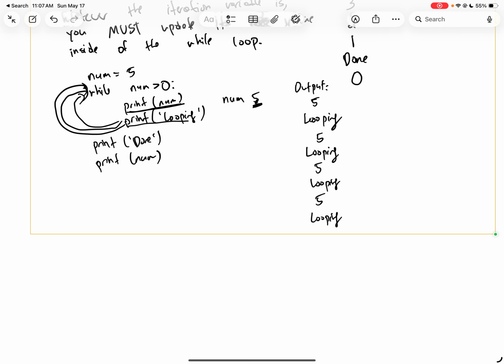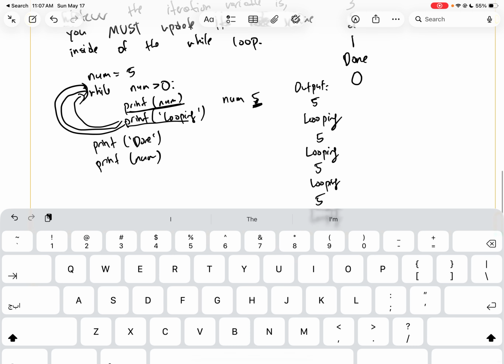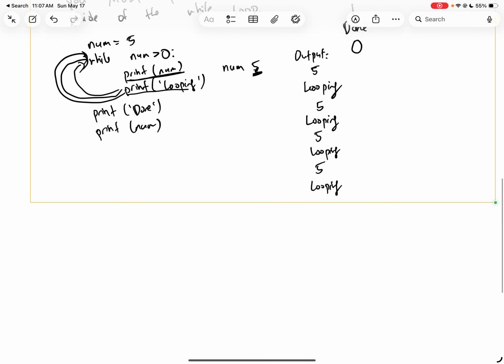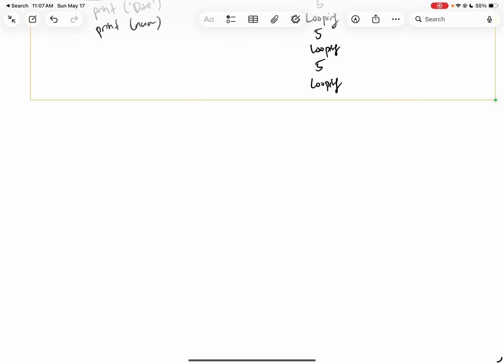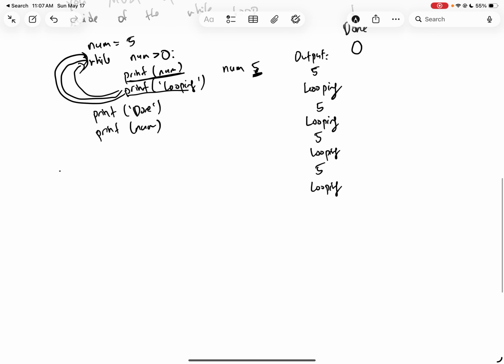This is the danger of not updating the iteration variable. If you do not update the iteration variable at all, you will run into what's called an infinite loop.